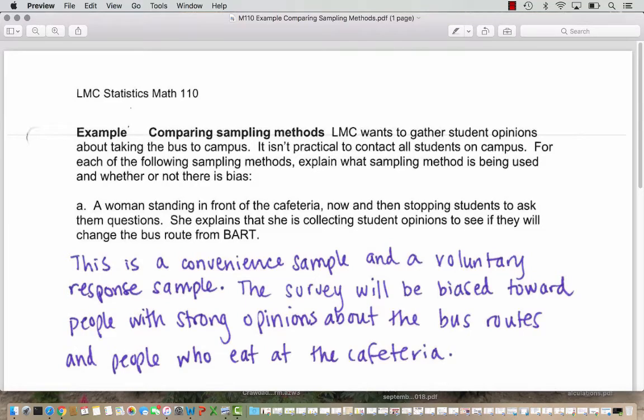In this example, we compare sampling methods. LMC wants to gather student opinions about taking the bus to campus. It isn't practical to contact all students on campus, so we're going to be working with a sample. So for each of the sampling methods, we are going to explain what sampling method is being used and whether or not there's a bias.